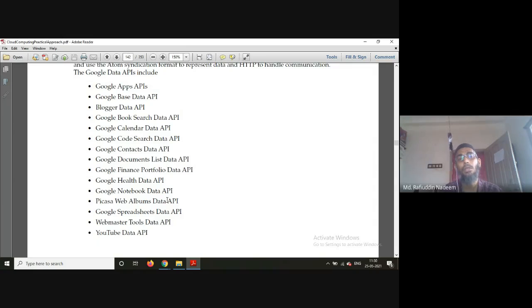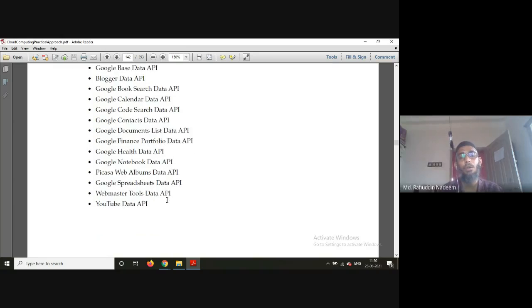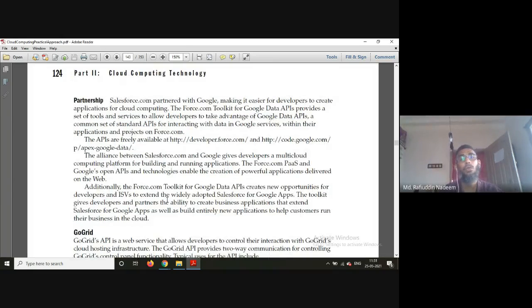So what you can do here is link up these. These are the various APIs where we can link up our applications, and you can use them either within our system or using the cloud also. Then Google has actually partnered with Salesforce.com, making it easier for developers to create applications for cloud computing. So Salesforce.com and Google have partnered with each other, making it easy for developers to build their applications.